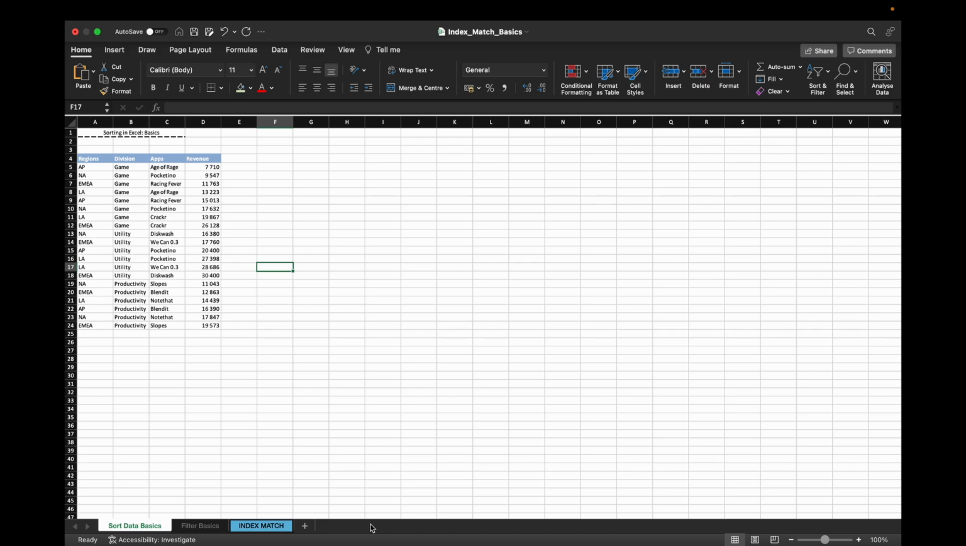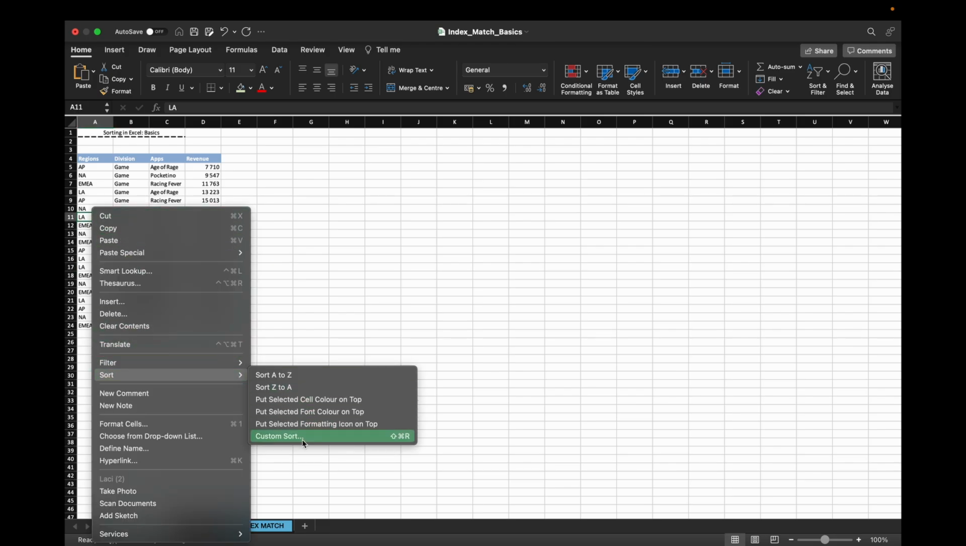Now, if I want to add in more levels to this, let's say first I sort region and I want to sort division too. And after that, apps sorted as well. This calls for multiple levels. Again, we can right-click into region, sort, custom sort.